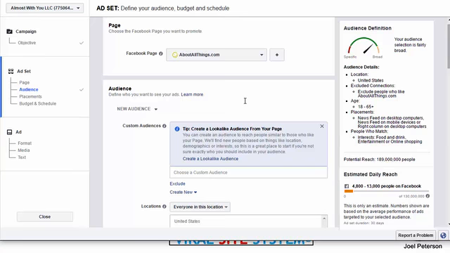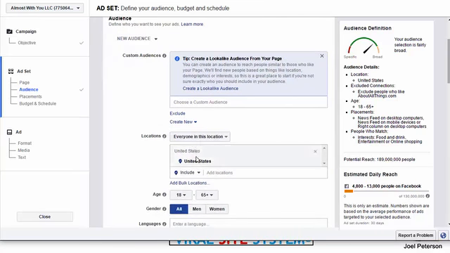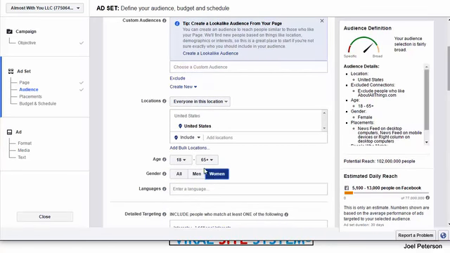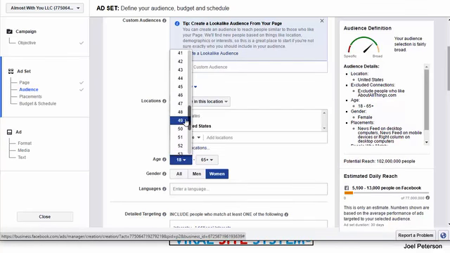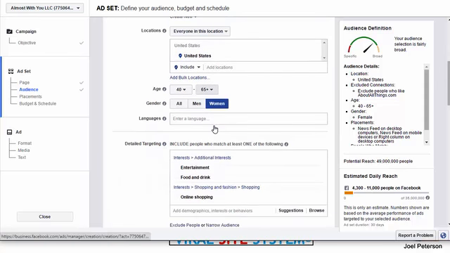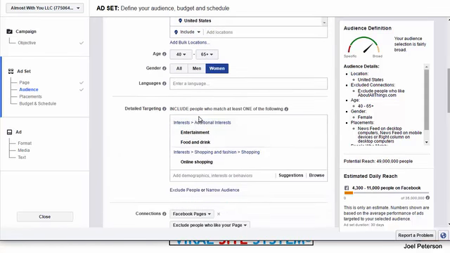Now, the audience I'm going to target on this one is going to be in the United States, and for this particular one I'm going to do women, ages 40 to 65. What happens is it starts to tell you how big your potential reach is. Right now I haven't put in any interest, and it's like 49 million people. That's way too big of an audience. So now I'm going to go to the different interests here.